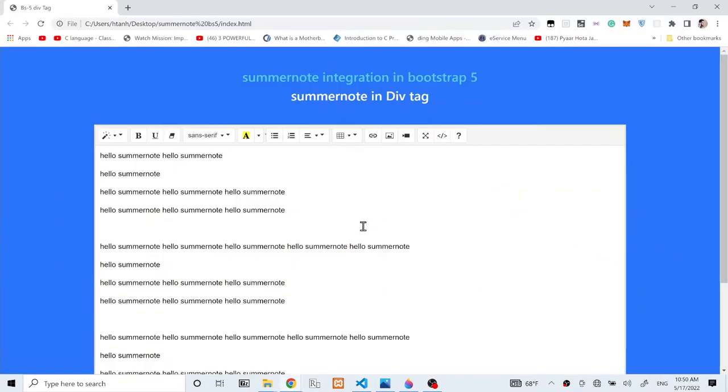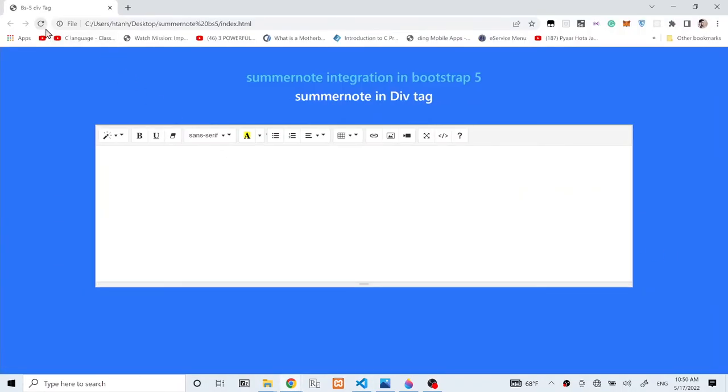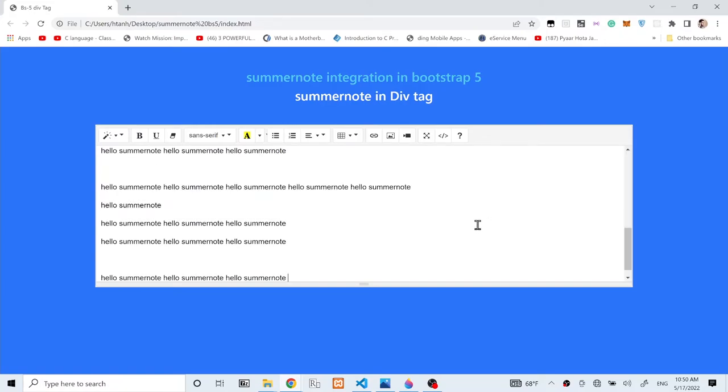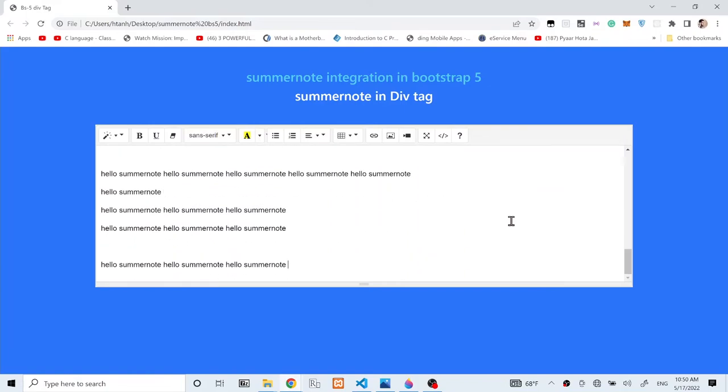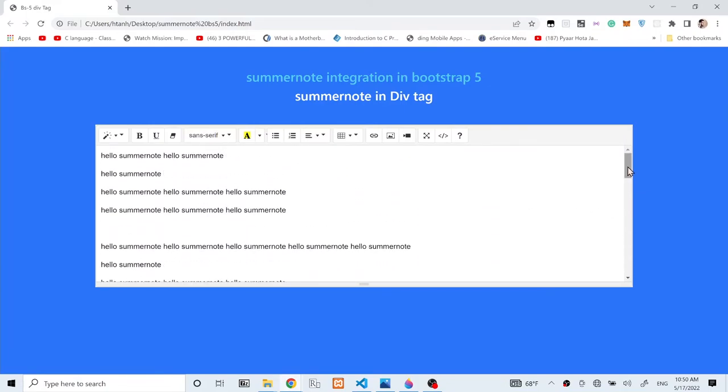Suppose we have copied the text and we paste it. The height is not changing because we have set it to 300 pixel. When it overflows, it will just scroll. So we have a scroll bar here. We can scroll down and scroll up, but I want it to be 300 pixels but expand on overflow.